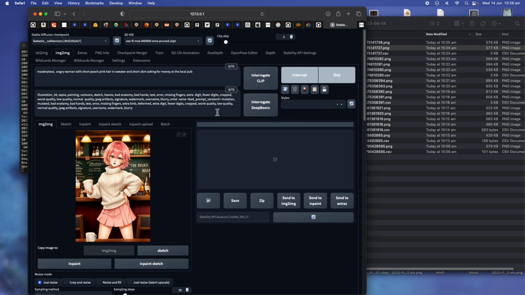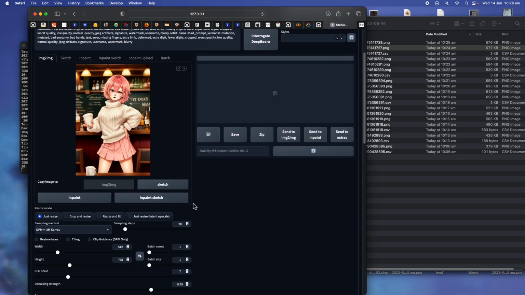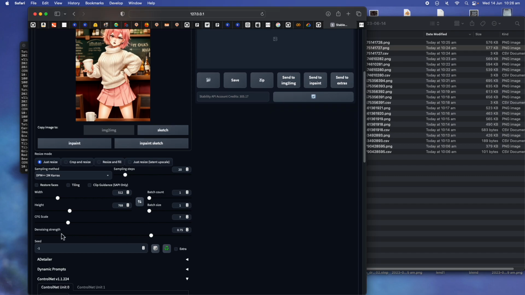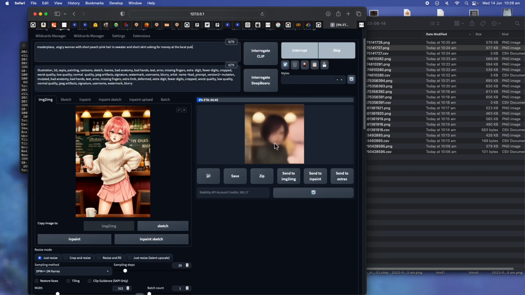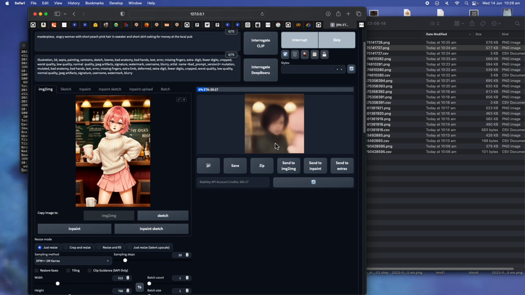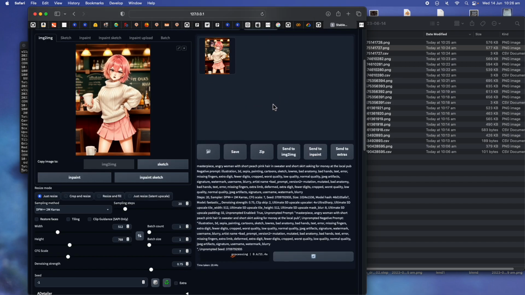Generate. The prompts is still the same: masterpiece, angry moment. What we can adjust is this denoising strength, maybe lower or make it higher. Okay, we have something which is looking wrong.